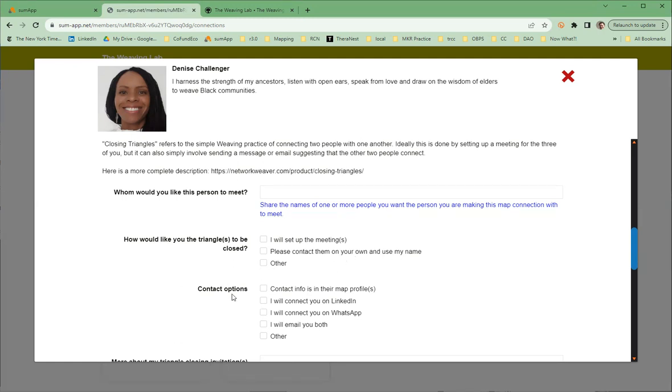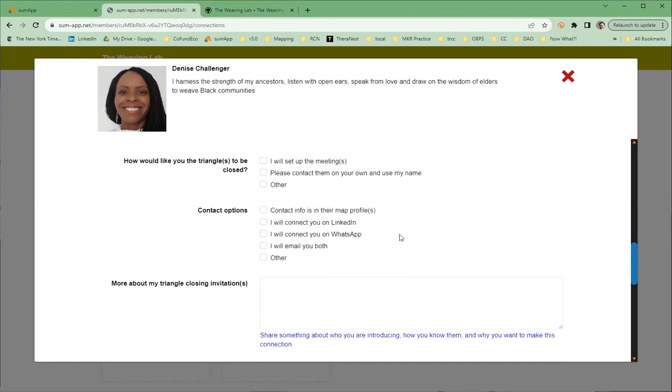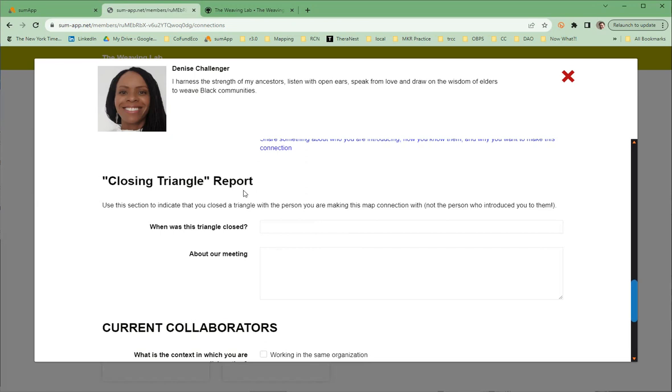Maybe there's some other approach you want to take. You can provide a little more information about how you want them to contact one another. Maybe they're on the map, maybe not. Maybe you're going to separately provide them with that information. And you can say a little bit more about why you're extending this invitation, which is highly recommended. And then if the triangle actually is closed, we want to track that as well. And so if I made a suggestion to Denise, then that triangle gets closed, she might come back and show that that actually happened, and say when, and say a little bit about the meeting.